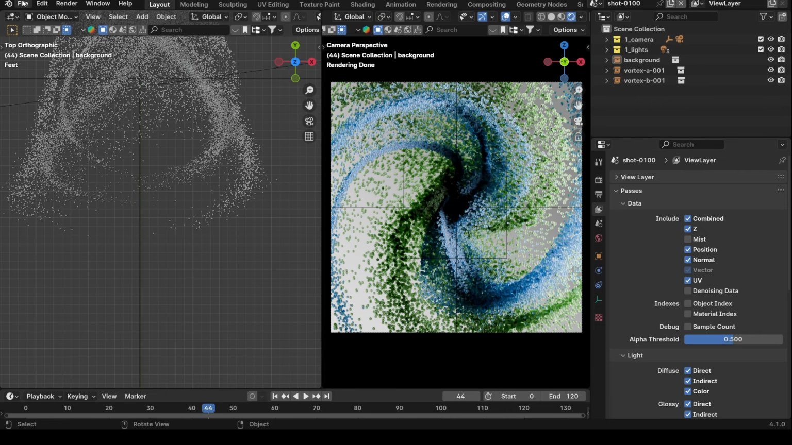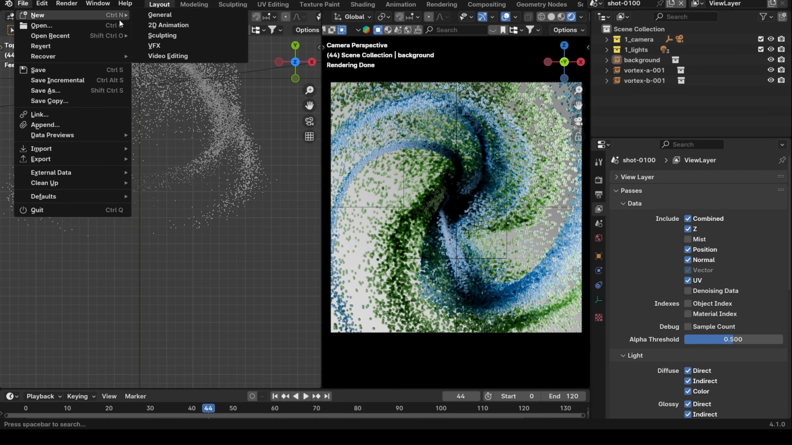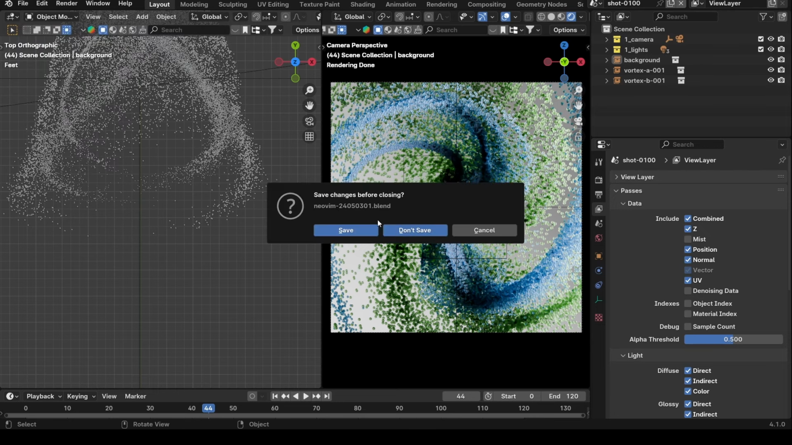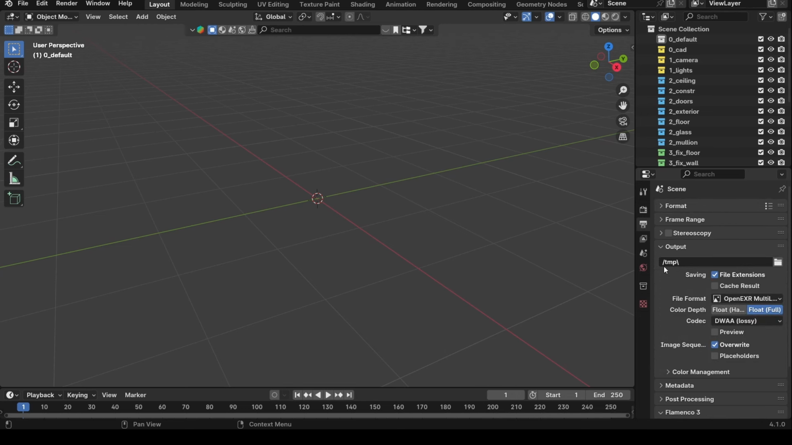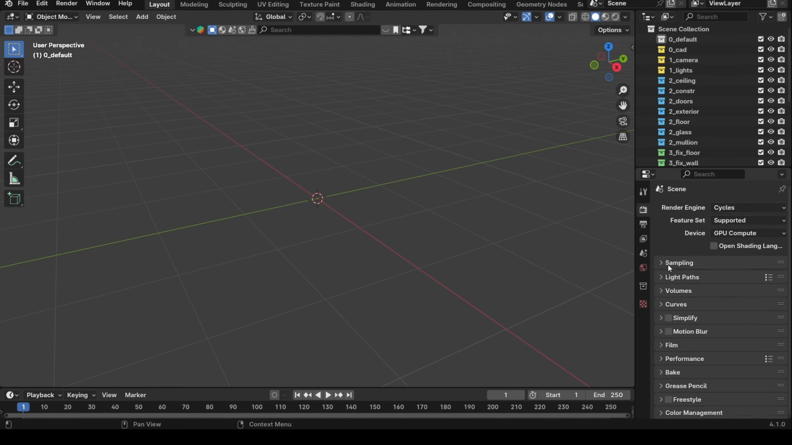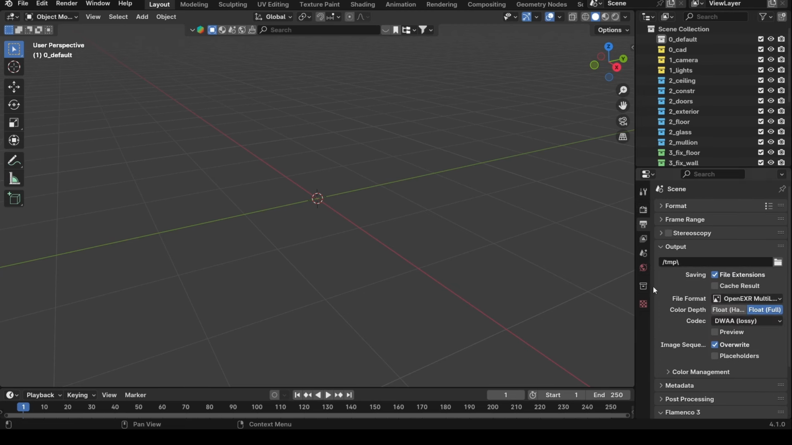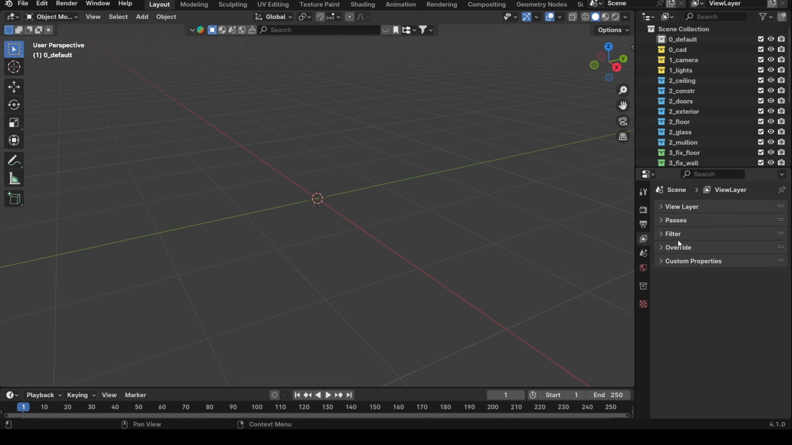It's already there by default. So if I make a new file and I restart, you will see that this stuff is already set up. So I have my EXR already properly set up. I have my render settings already set through here. And then I have my render passes already properly set.